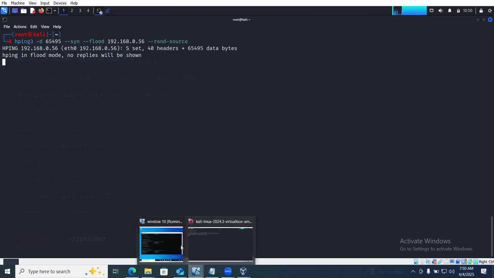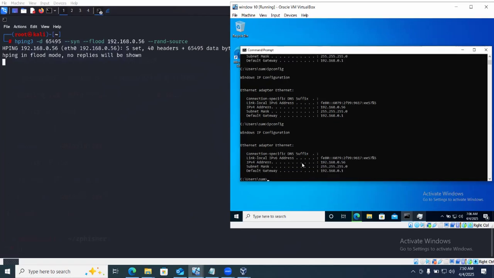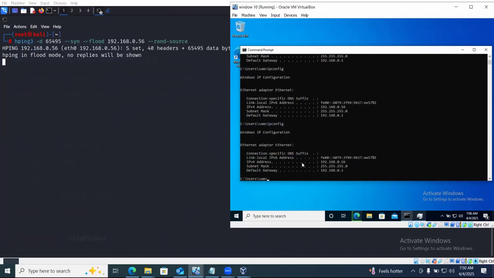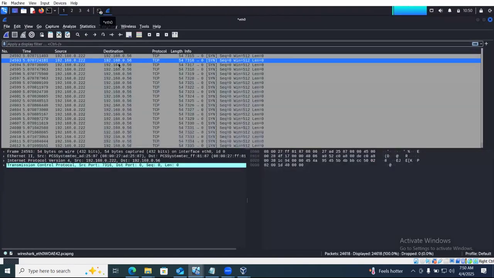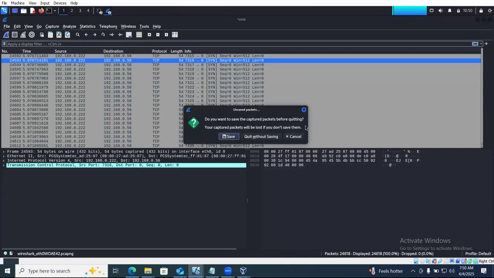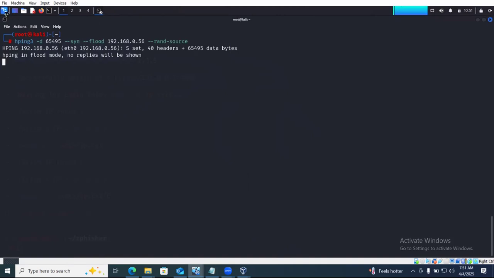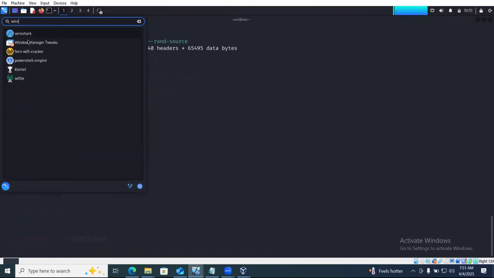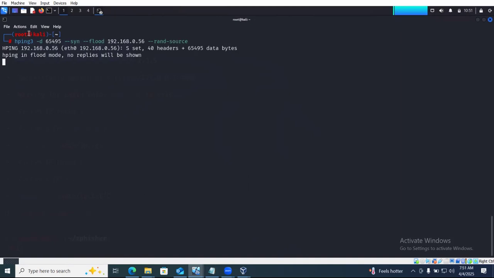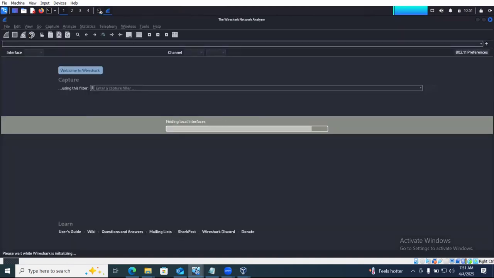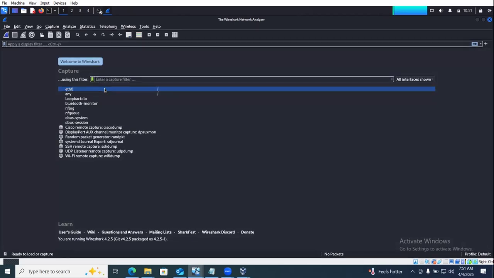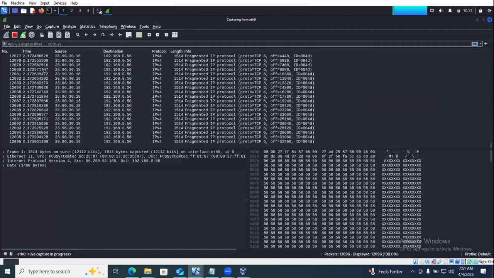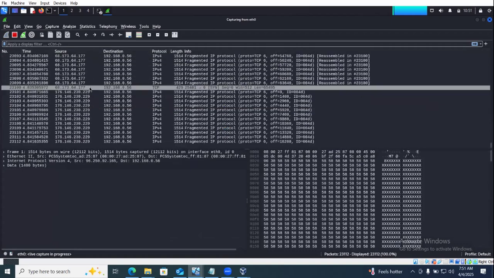And if you come to the victim, you're going to see that the victim is going to be coming slow until the victim calms down and is not going to respond again. And if you try to use Wireshark again, if I close this Wireshark and I open it again, you're going to see the particular traffic that is being sent. So if I try Wireshark, and you click on eth0, click on eth0. If I stop, you can see that this particular traffic is going.